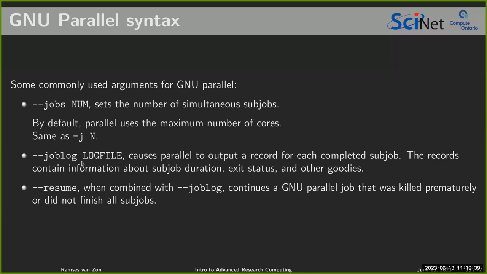And even better, if you have this job log and some of them did not finish, you can run the same job again, but add the --resume, which will skip everything that was done so far and will just run the jobs that haven't been ended. So you can sort of recover from a too short a job.